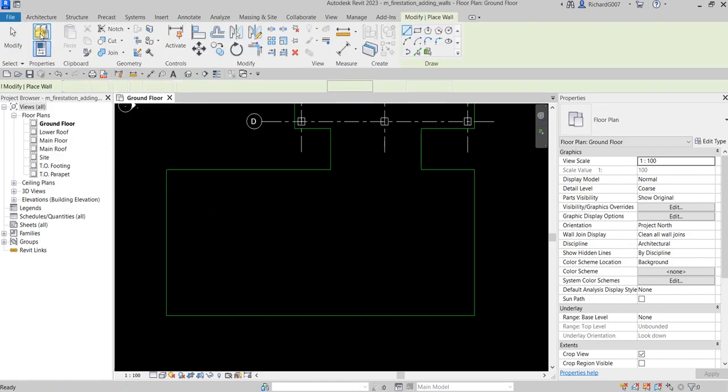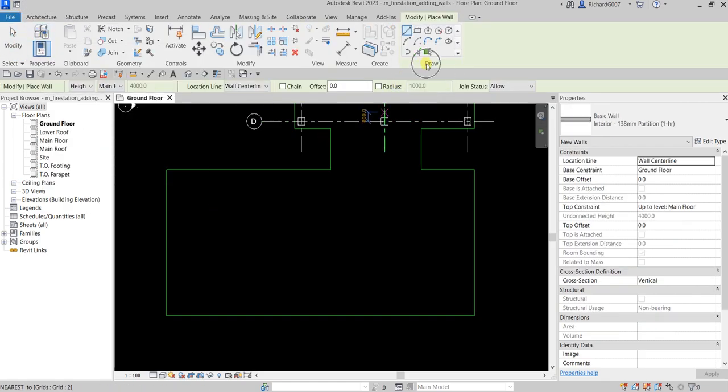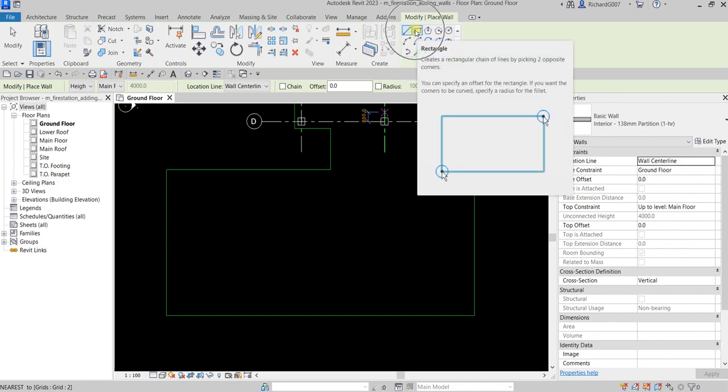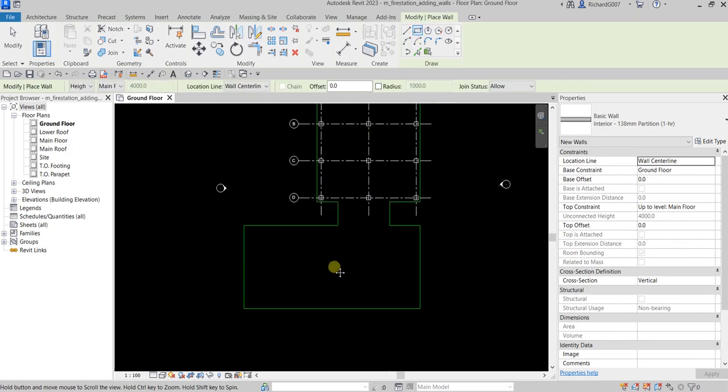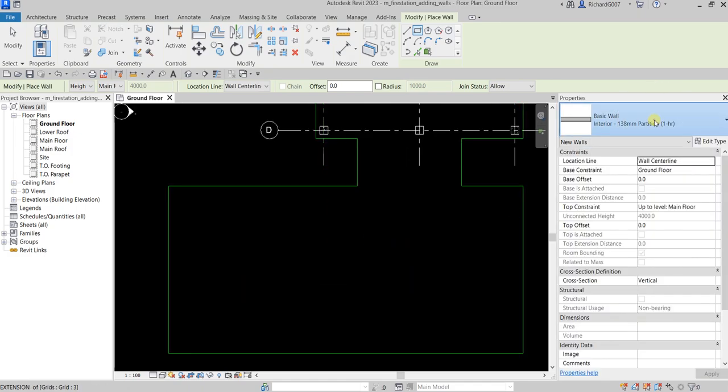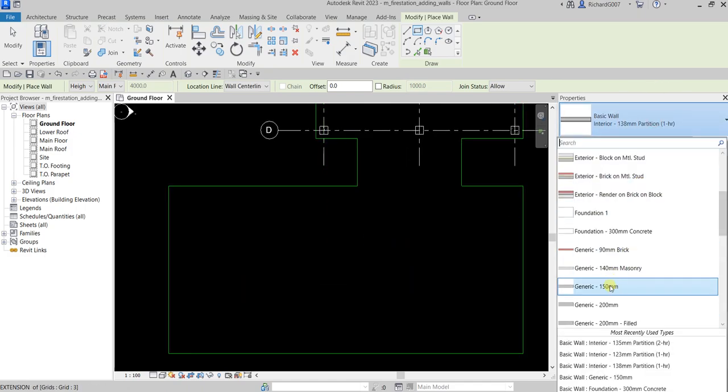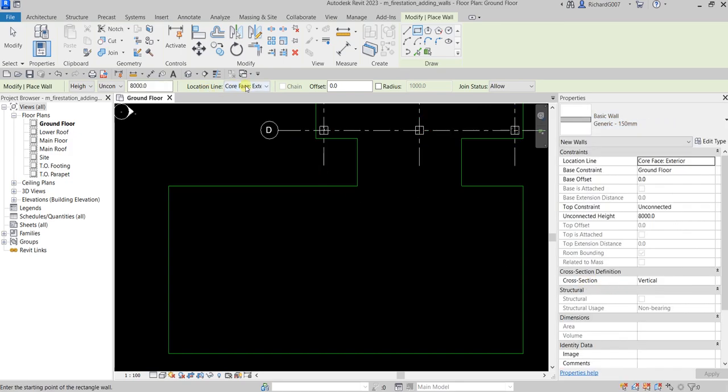So I'm gonna select that. And then from the draw panel, I'm gonna use the rectangle tool shape for that. So I'm going to create a wall in this area. From the properties, I'm gonna change this to 150 mm generic. And then for the location line, I'll be using core face exterior. And then the height, I'll just use the default height here. The height is unconnected with a height of 8,000. So that's the setting of the wall.